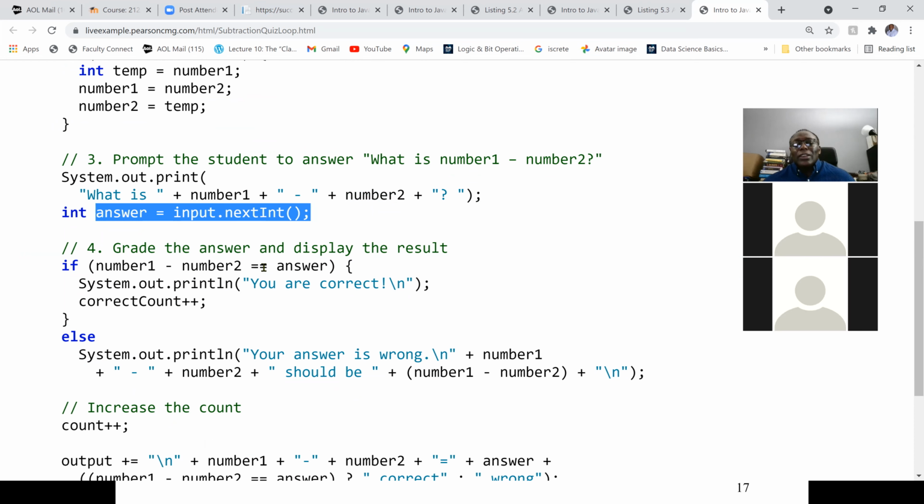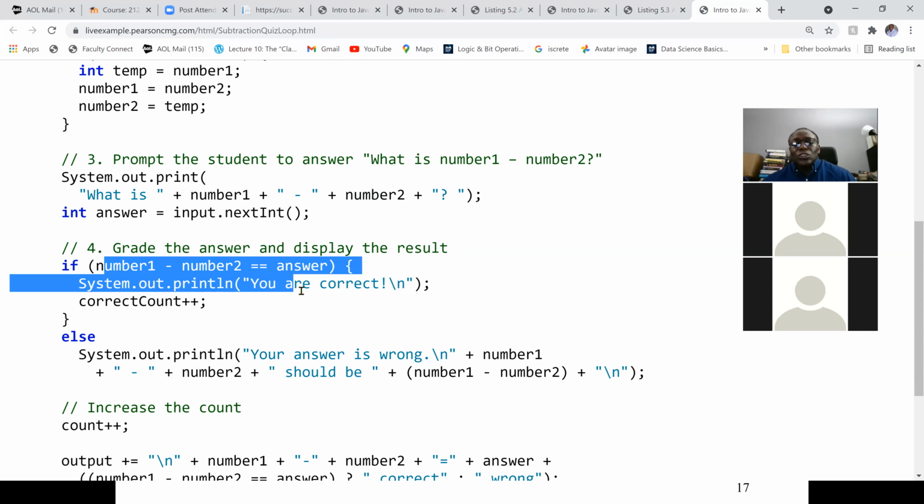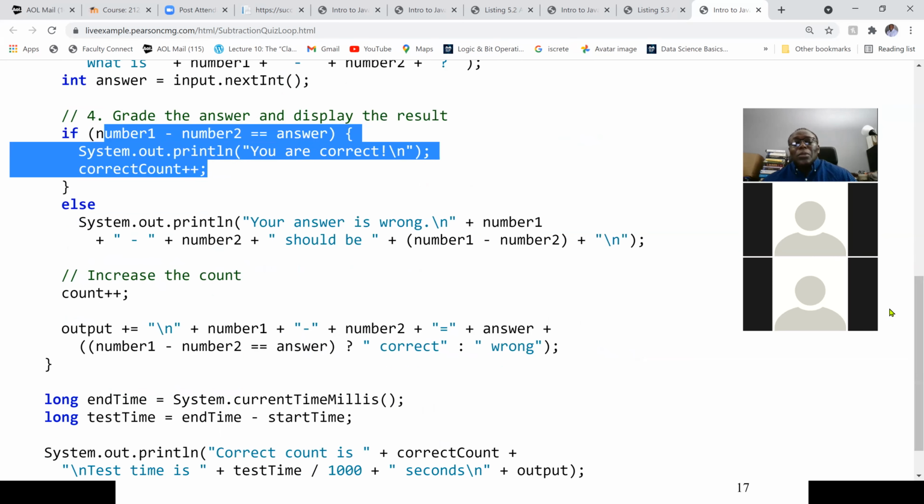Then we're going to grade the answer and display the result. Now, if num1 minus num2 equals the answer, then you got it correct, so we increment the correct count. Remember, we said the correct count will be the variable that counts how many questions we get correct. If the condition is false, we are not going to increment the count. Rather, we are going to say your answer is wrong.